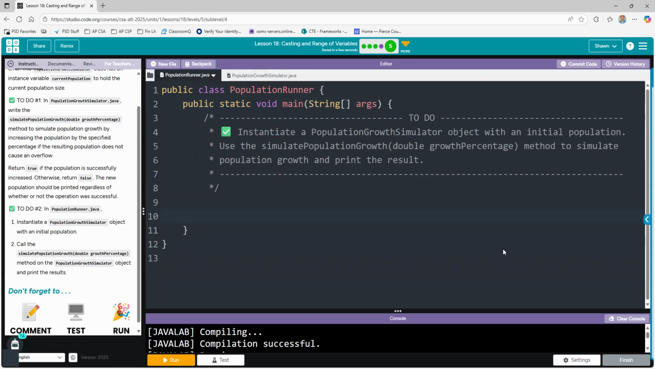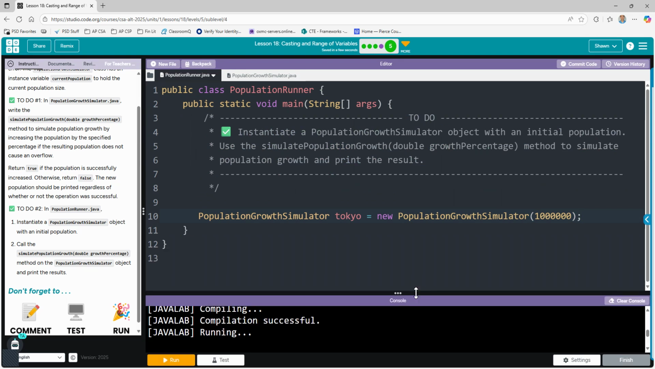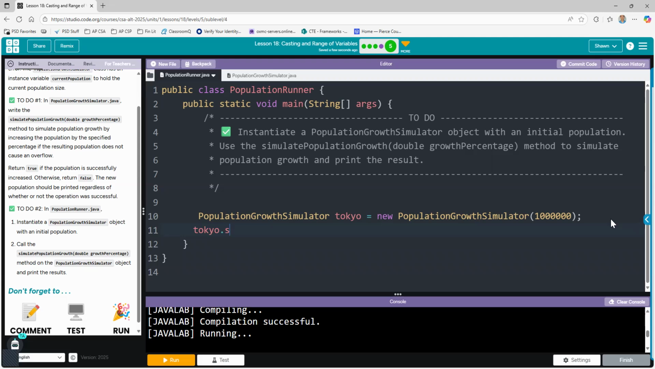Let's go ahead and do to-do number two. It wants me to create a new population growth simulator object. Just say Tokyo is a new population growth simulator, and we'll give it, I don't know, 100,000 or a million people. And then I need to call the object. That's right. No errors here. So we're going to use Tokyo dot simulate population growth, and then give it some sort of decimal. I don't know, 55%.